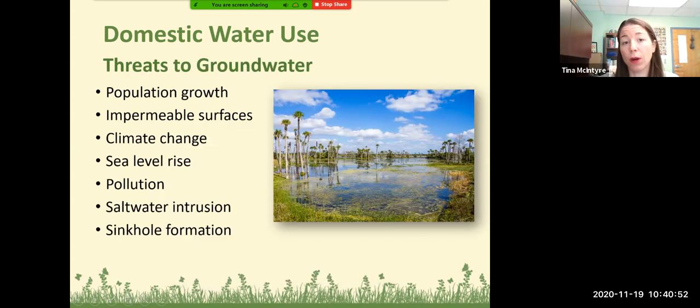So there are some threats to our groundwater. Obviously, we have population growth, which continues. Impervious surfaces. So, like I mentioned, those parking lots, roofs, etc. With climate change, we are seeing more extreme events, and with the droughts that come, increased water usage. We have sea level rise, which predominantly affects the coastal areas. However, as the water table and sea level rise, we will see an increase in the levels within our state as well. So those lakefront properties and such.